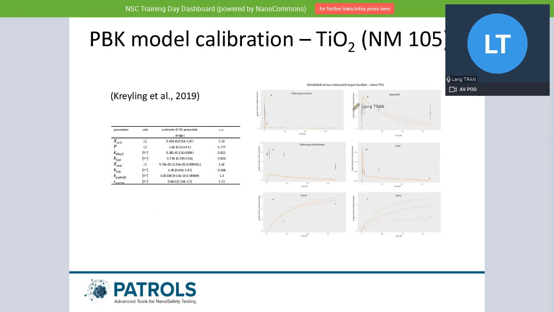And again, we do that also for TiO2, but with the TiO2, we have quite a bit of data. So we have what's in the lung, what is in the lung interstitium, what is in the liver, what is in the feces, and what is in the urine. You can see that with this group of parameters and their value estimated, this is what the method has given us.